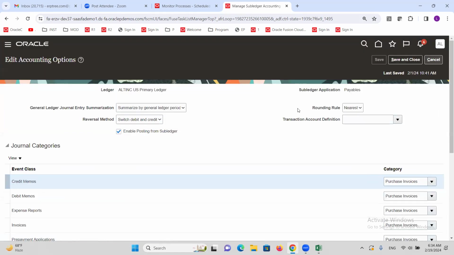Any application, payables or receivables, is fine. The same rules are applicable to every application. You see here, general ledger journal entry summarization: how journals need to be created in the GL. By default, it is set to summarize by general ledger period. If anything is coming from the payables subledger to GL, it will be summarized period wise, within that period.